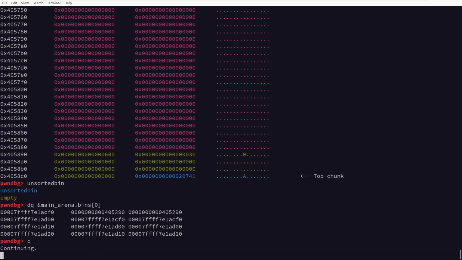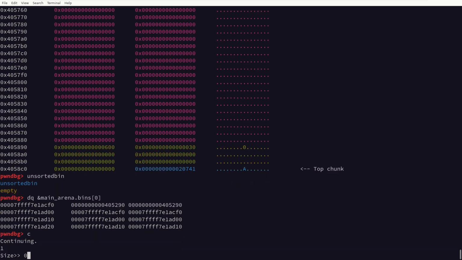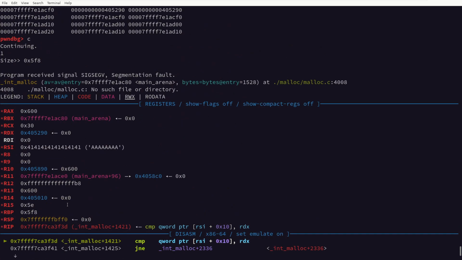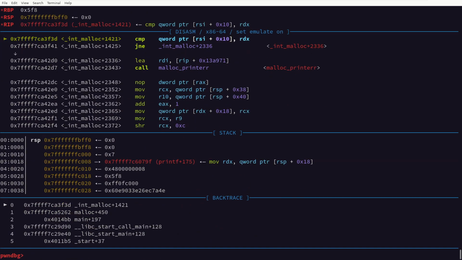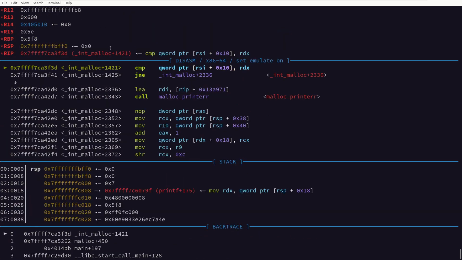So if we continue, let's request a chunk of the same size. We see we get a segmentation fault. This is probably because of the unlinking check that the unsorted bin does. Recall that to unlink something from a bin, you have to copy over the FD and BK. And glibc actually checks to make sure those are valid addresses, which obviously 0x414141 is not. So yeah, we can see how a use after free vulnerability can be used to potentially trick malloc into allocating a chunk that is not actually a heap chunk.